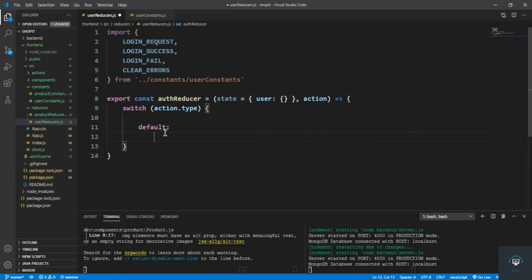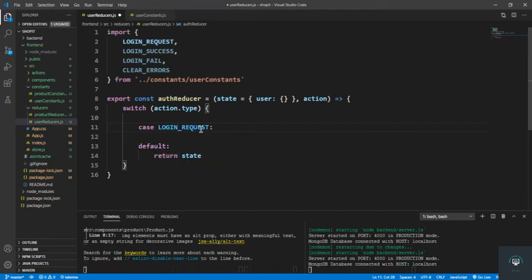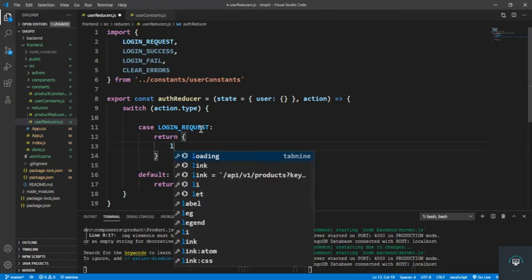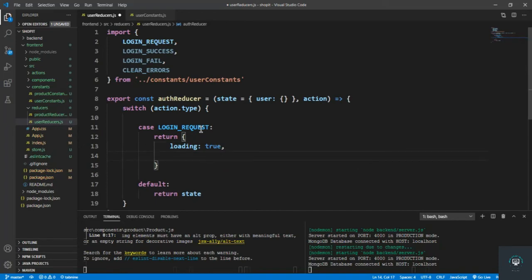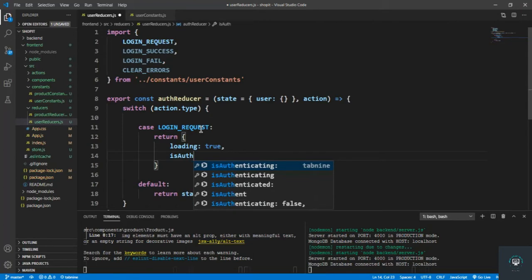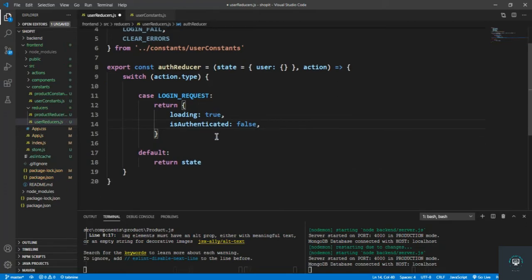Right, so the first case is definitely default. So in the default case I'm simply going to return the state, and for the first case, that is login request, I simply have to return, I have set the loading to true. Okay, and then also set is authenticated to false.